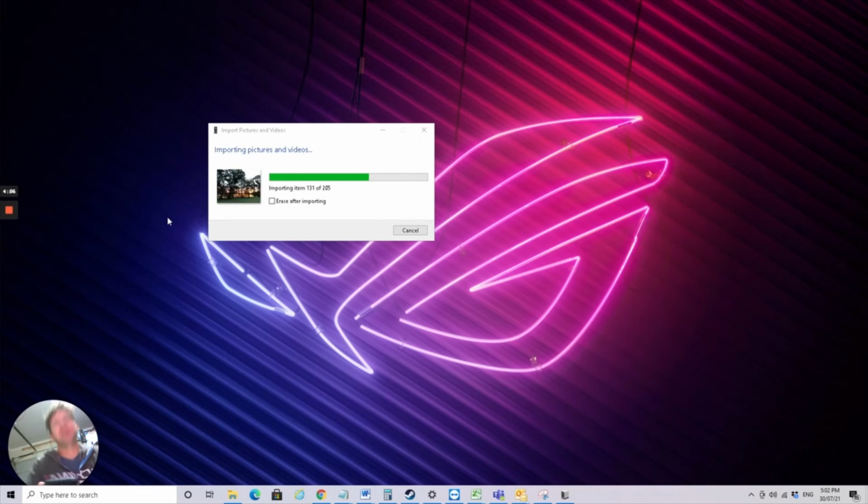If your photos stop importing and hang, it might be because the screen of your phone has locked. You just want to unlock the screen on your phone, and then they should continue again.